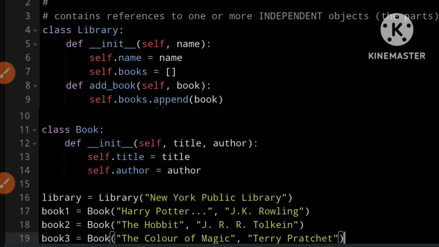But I don't want to type the whole title. Let us just say Harry Potter. The author of this book is J.K. Rowling. Okay, let us create another book. Book 2 equals Book. For my next book, I will pick The Hobbit. The author is J.R.R. Tolkien.